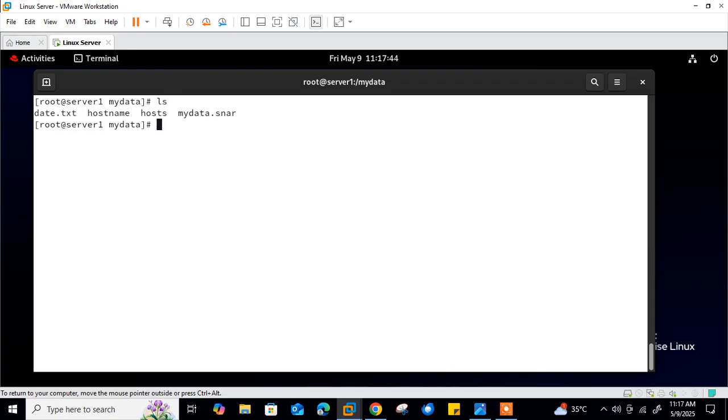Okay, so you can see I did some modification. I removed fstep file and I created a new file date.txt. Now run the tar command again with the additional change to the tar archive file and we'll see what happened.